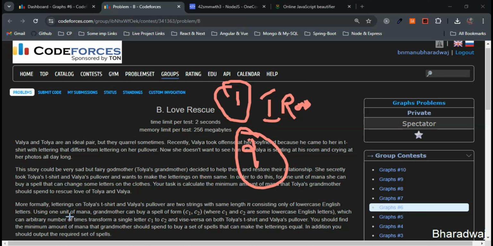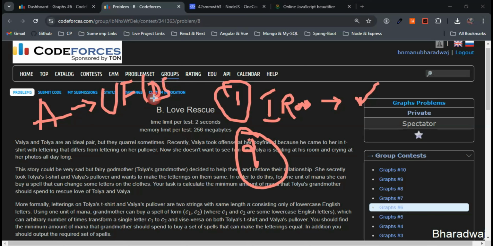Let's read the 2 strings which are the letterings of the pullover and the t-shirt, and their length. This comes under the input reading itself. So that's what we'll be doing in this first step. In the second step, the approach that we are going with here is union find, or the disjoint set.